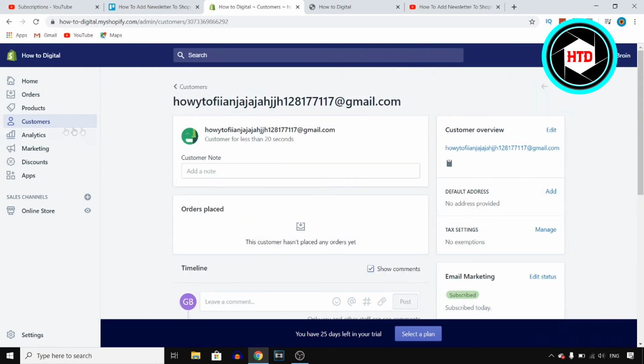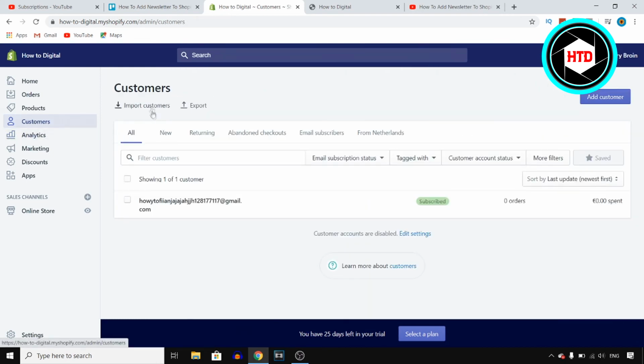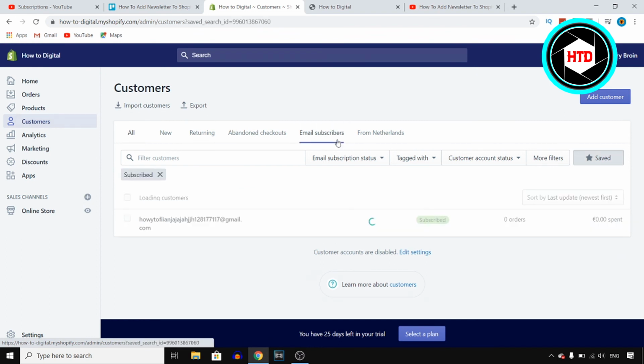It's pretty easy. It's pretty cool as well. And that's how you can do this. You can then import that list. You can then click on email subscribers. You can also import that. But that's how you can do this.